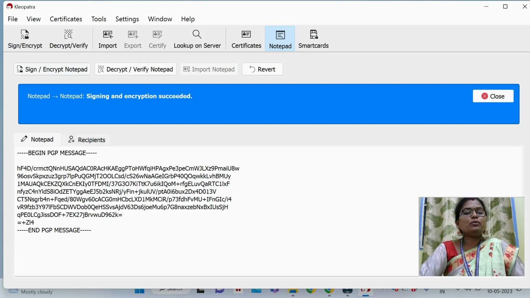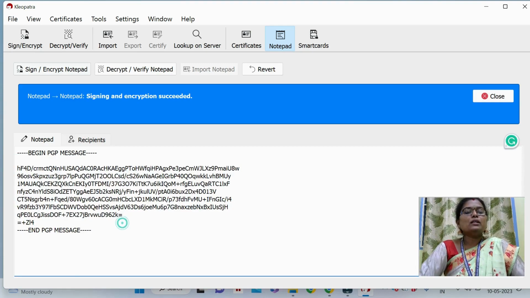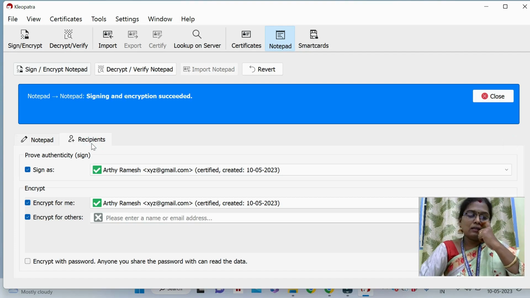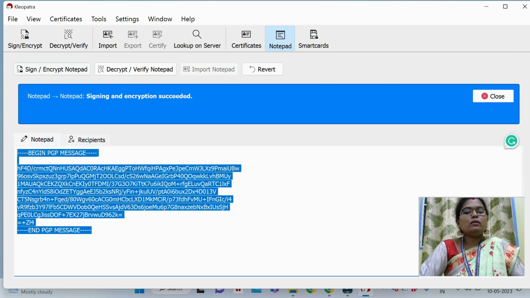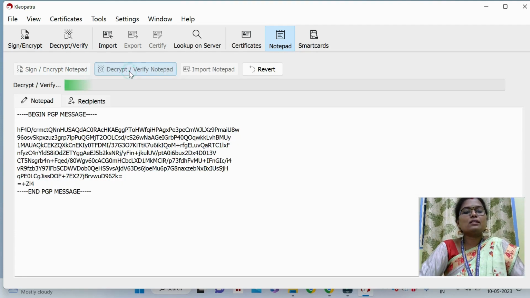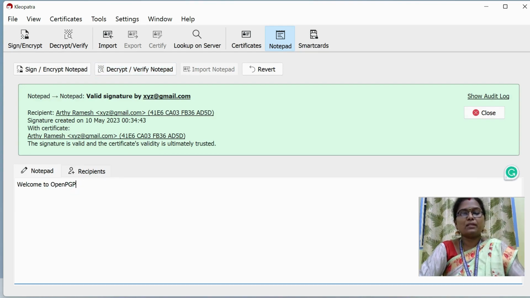and after encrypting you could see here the message which is of the encrypted form. So now you could copy this message, and you could send it to any recipient to whom you want to send it. Now I'm going to take the same document and perform the decryption process. So just click decrypt, and once you click decrypt, we could see the original content has been displayed here.